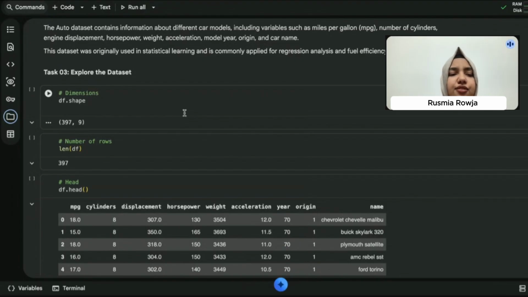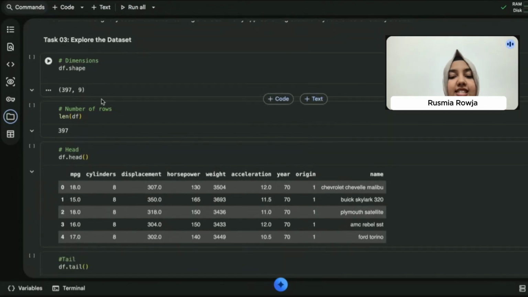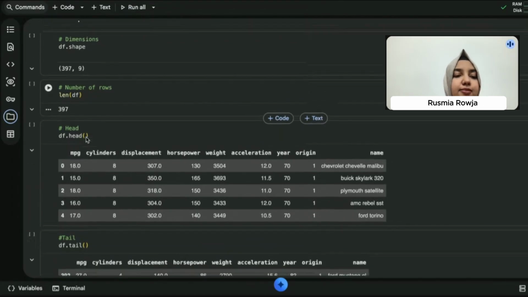Moving on to task 3, here I was instructed to explore the dataset. So I have used different codes and explored my dataset. At first, for showing the dimension, I have used df.shape. What it does is it gives a tuple like row number and column number. As you can see, the row number is 397 and the column number is 9. This is what exactly .shape does. All right, next one is len(df). This only gives the number of rows, which is 397.